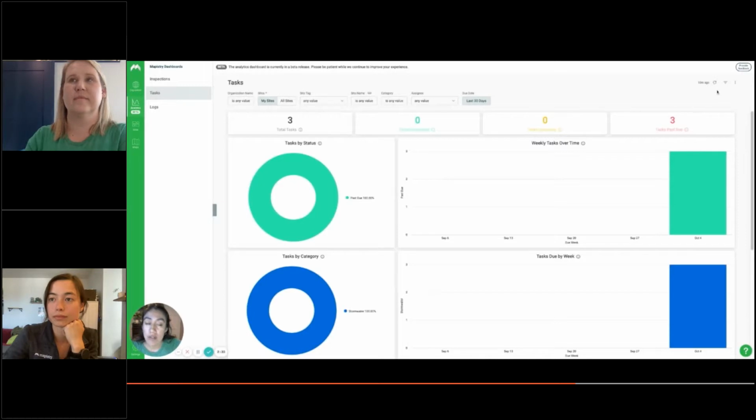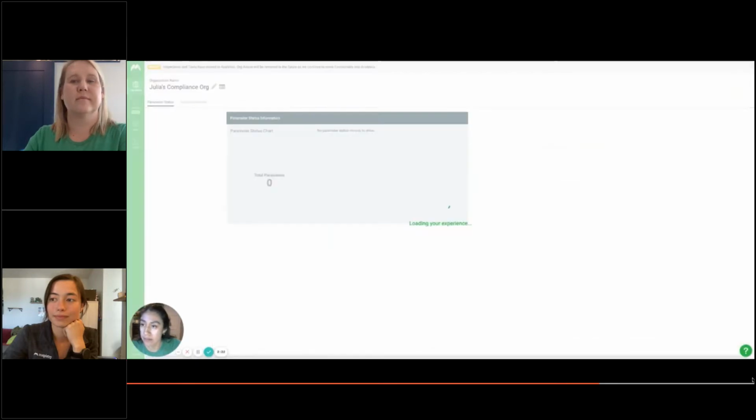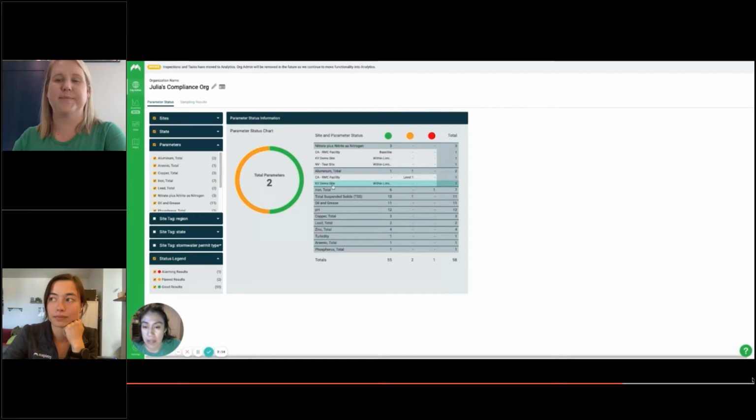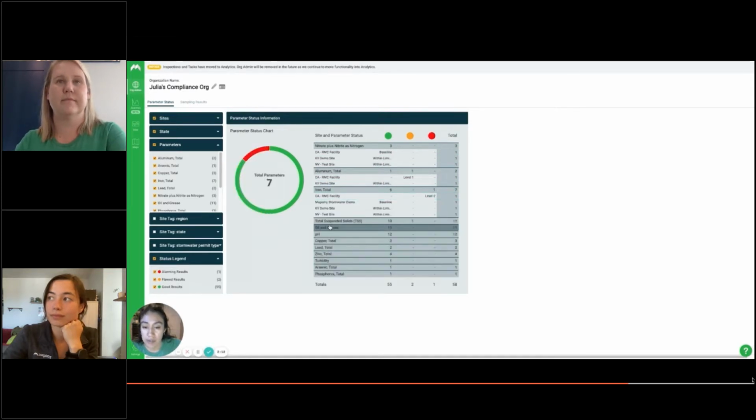Another place that you can go into to check out data for your stormwater program will be in your admin page on the top icon. Here, we're able to drill down how facilities are set for parameters, whether they're in level 1, level 2, or within limit.